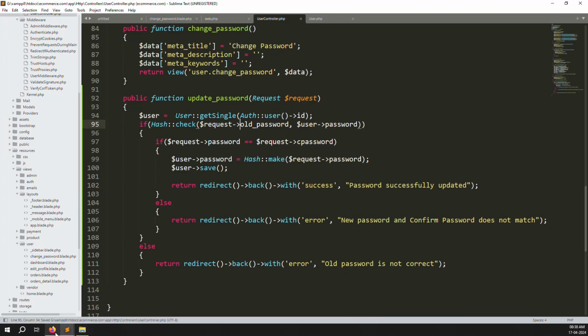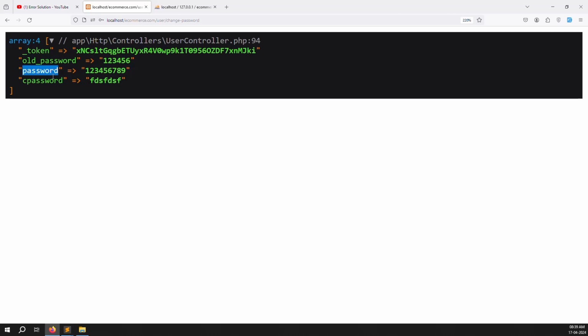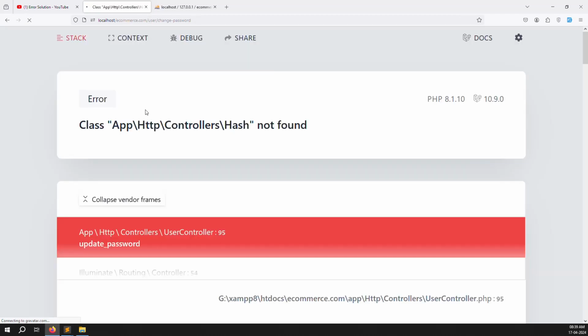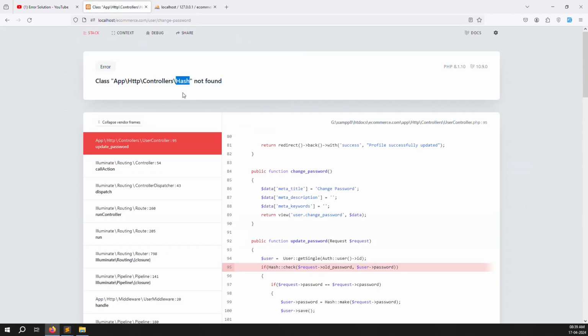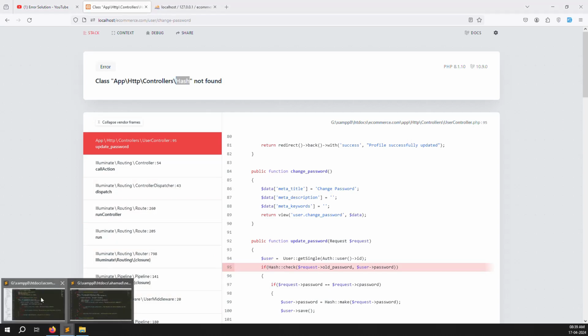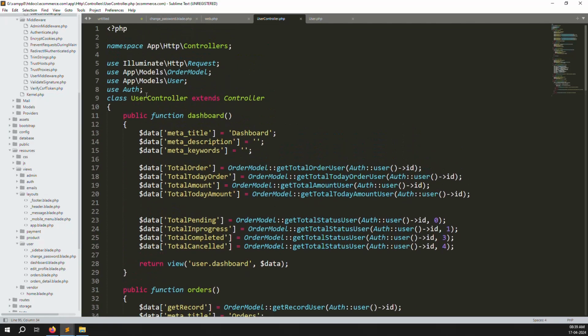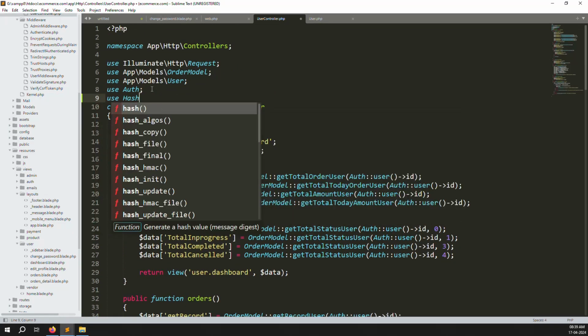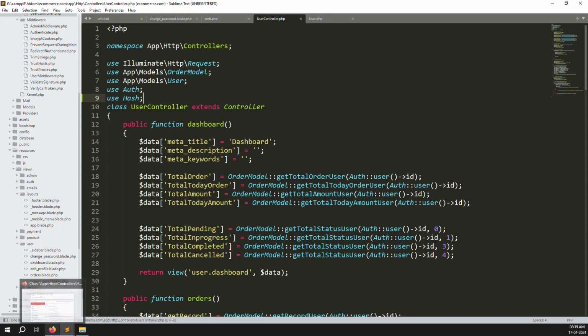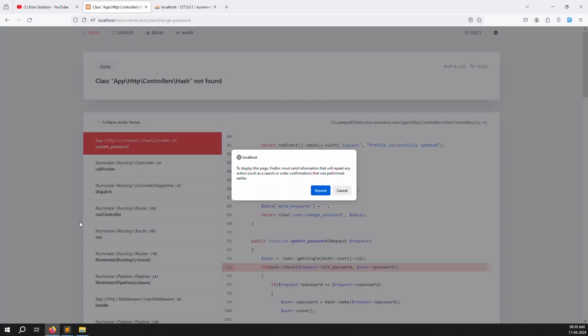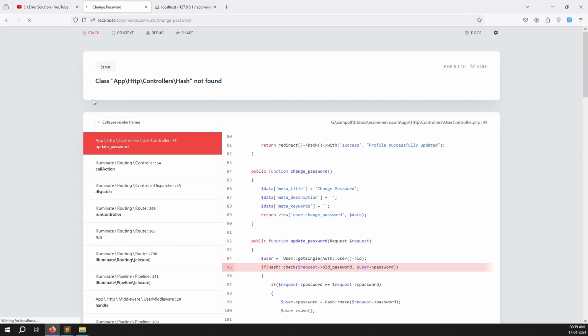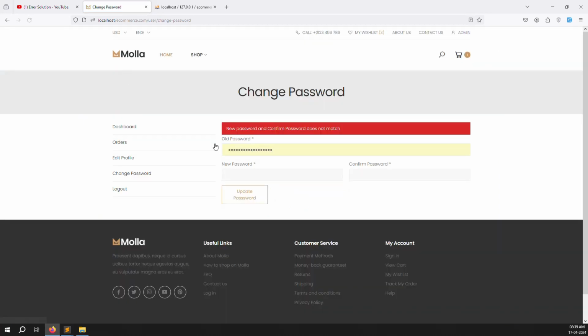So right now, just press Ctrl F5. The password and confirm password do not match, but the old password is 12345, so it's working. Just press Ctrl F5, and here Hash is not declared, so we need to declare our hash, like use Hash. Just go back again, press Ctrl F5 and resend the form, so it goes back, and here you can see the error: new password and confirm password do not match.